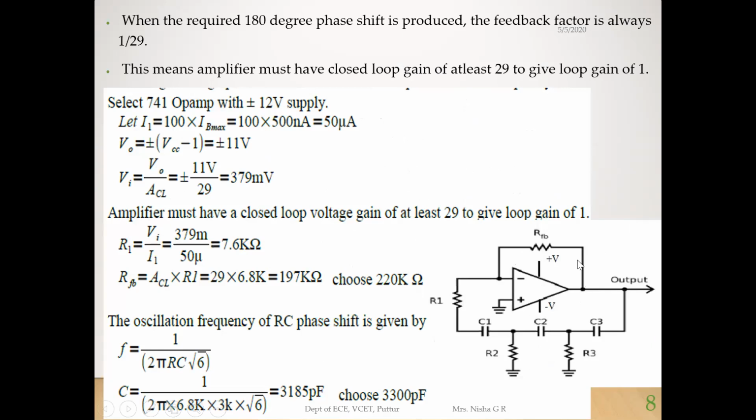Next, how to design this circuit? This circuit is designed something like this. This is an inverting amplifier. When I say inverting amplifier, we are going to make use of op-amp 741, the most commonly used op-amp. We need to know the specifications before we design the circuit. So what are the specifications of this 741? The output voltage will be 1 volt lesser than the supply voltage. The supply voltage will be plus or minus 12 volt.